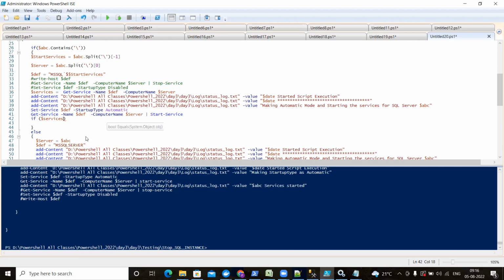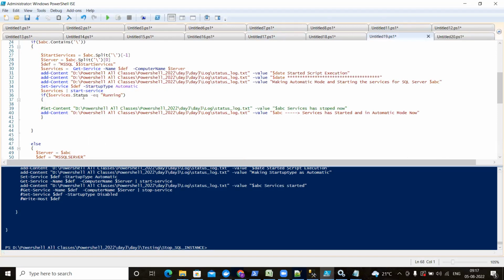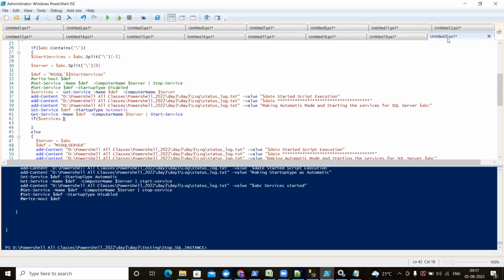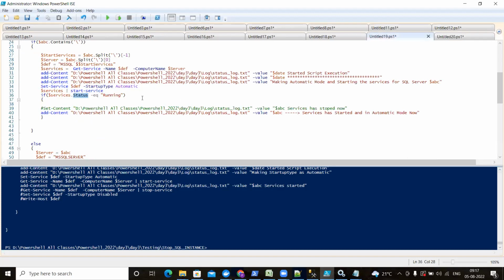Why is it not coming? Why is status not coming? It has to come. Okay, you type this only. Sometimes it is not displaying. And you type hyphen eq, and what you are going to type: Running, right?